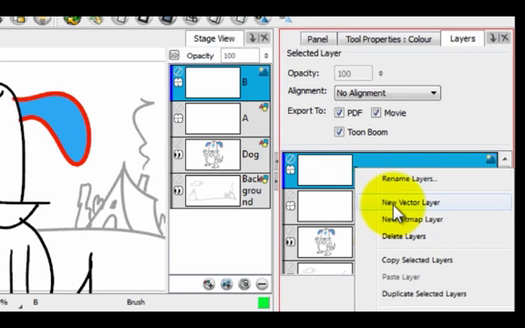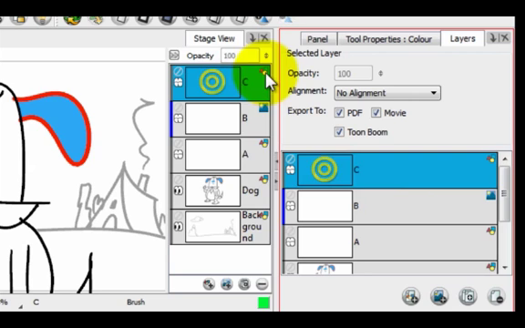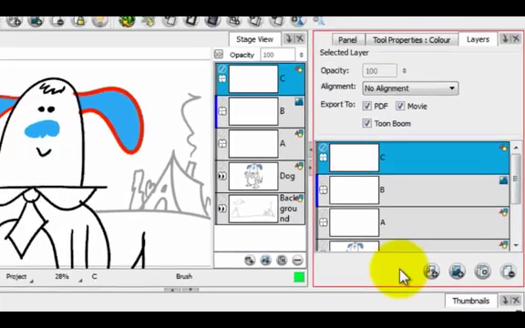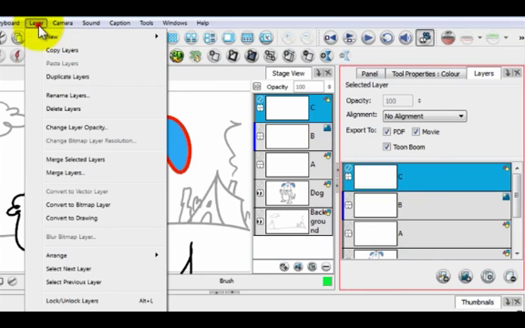I'll come over to the Layers tab, right click on here, and once again I could choose New Vector Layer. I'm going to click on it. It adds a new vector layer on top. It has named it sequentially, and if that weren't enough, there are some buttons on here where you can add a vector layer, bitmap layer, or duplicate selected layers. There's a number of different ways. If that weren't enough, you can go up to the Layer menu and then click New and slide over to vector layer or a bitmap layer.